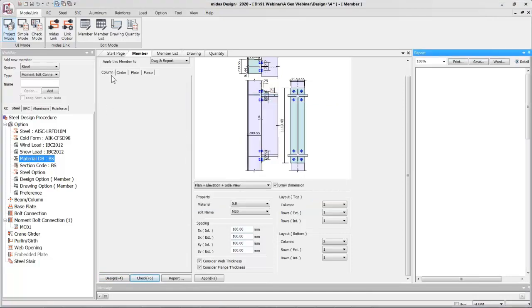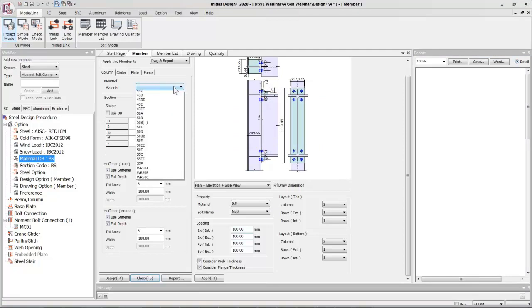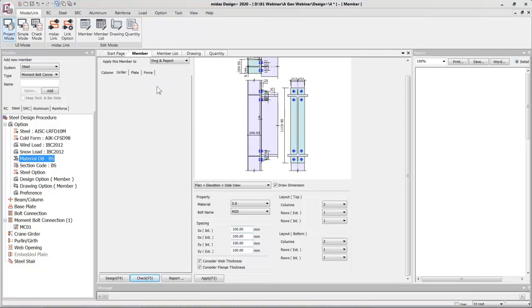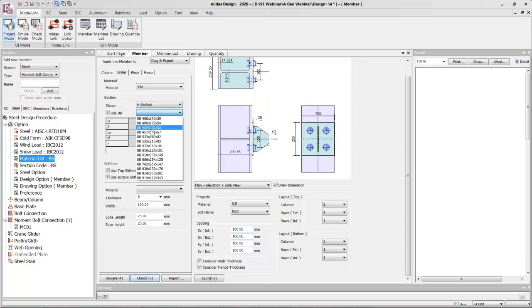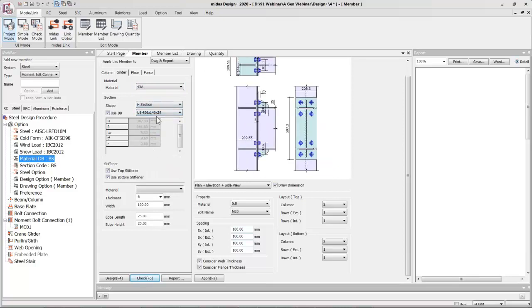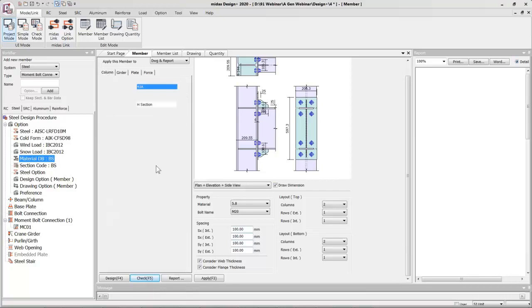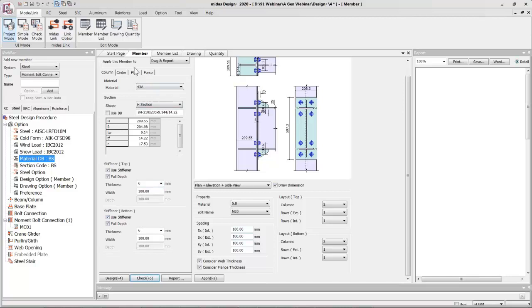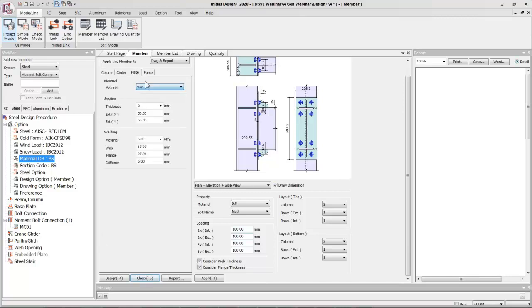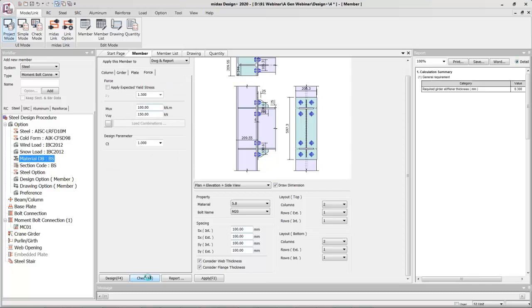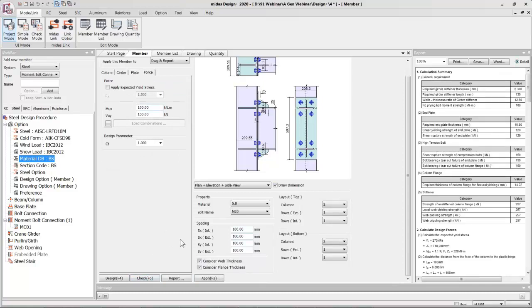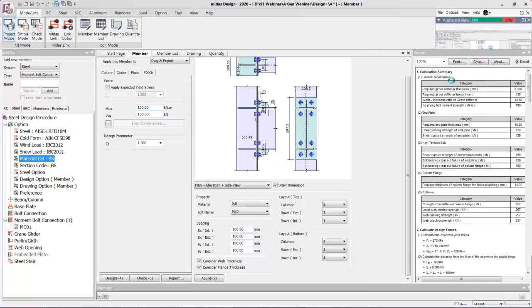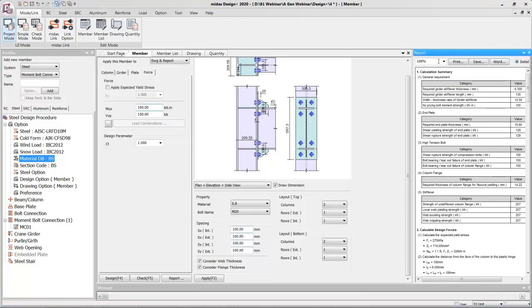Let me go to the column first and specify the material, since we had changed the material property. And over here let's select this section. Since we had modified the section properties, we need to take care that all this information is provided. Similarly for the plate, yes, now that's fine. We can go ahead for the check. Alright, so the check is performed, and we can see the information in the report at the side.